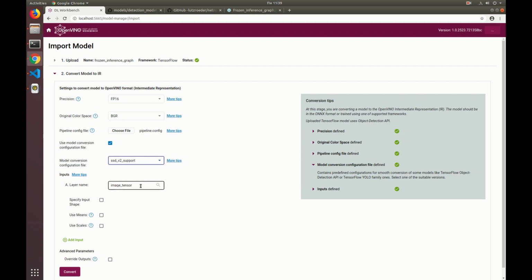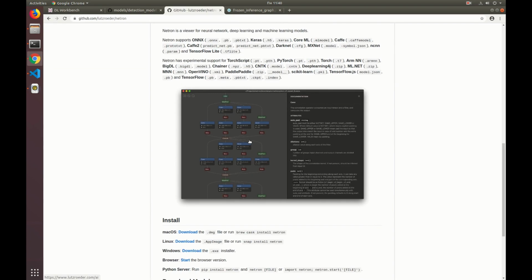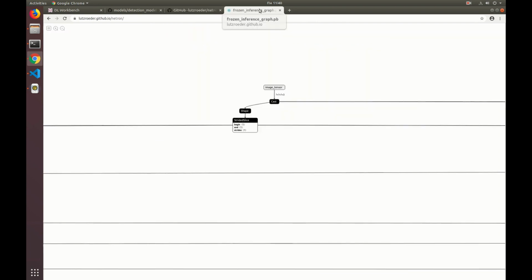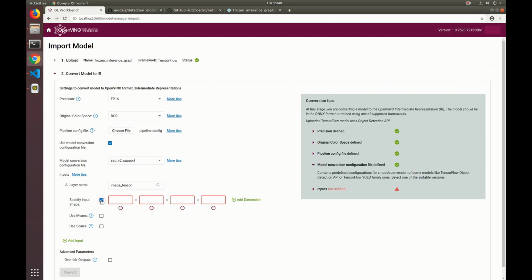Then we see that there is a single input called image tensor. The DL Workbench identifies the input of your model, unlike running the Model Optimizer in the terminal, where you would have to provide a layer name to the Model Optimizer. If we open a secure open-source online neural network visualizer called Netron, which doesn't send the model to the server but renders it on your machine, you can see the name of the input that is already correctly identified by the DL Workbench. As you can also see, you can specify the input shape if you know it, but it's not required for object detection models.